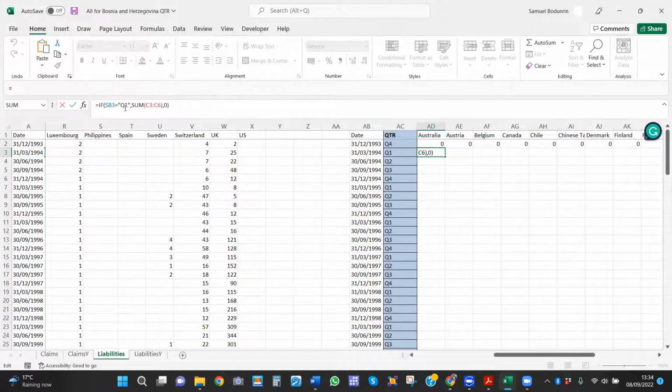So search for Q1. Now, if you see Q1, sum 33 to 66 and put the result there. Otherwise, write 0. So that's basically what I'm doing here.